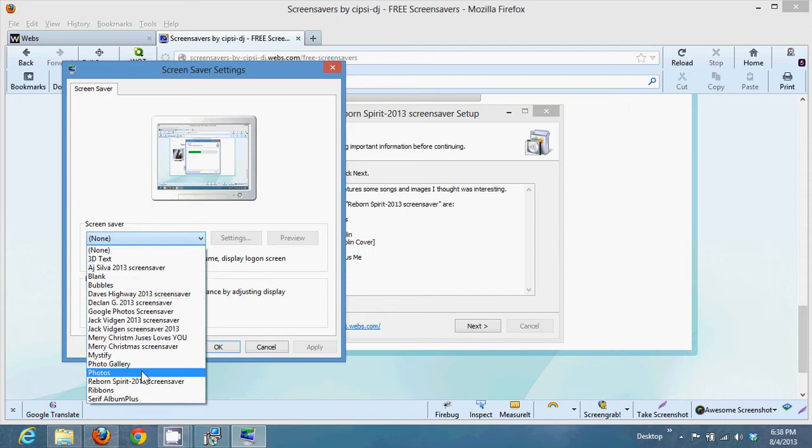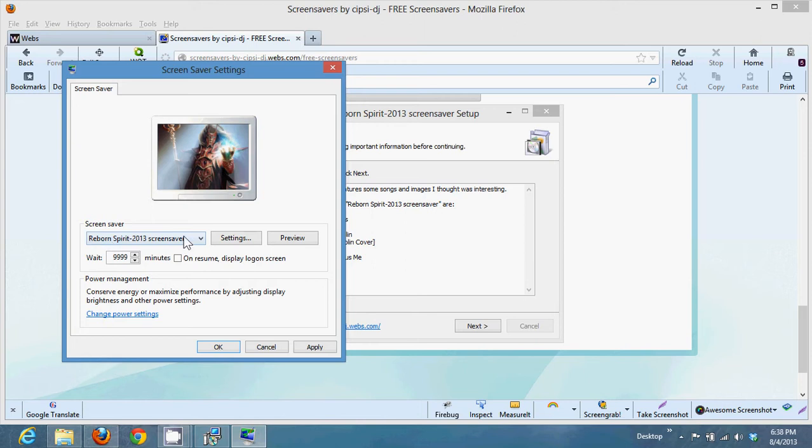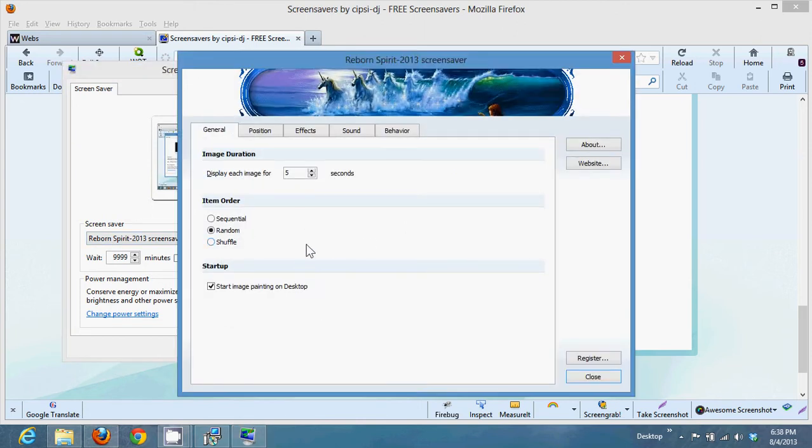Because I've already installed the screensaver in the past, it didn't automatically show it. It just shows none as the default. If you're installing it for the first time, it usually switches it to the one that you've just installed. So just go to the Reborn Spirit screensaver here. You can also preview it from there, as you saw.